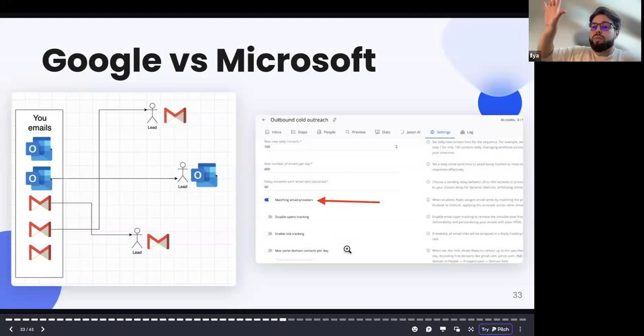So for example, imagine you have 1,000 contacts to reach out to, 200 of them operate with Microsoft Office 365, and the other 800 are on Google. Google Workspace, right? Yeah. The best case scenario is that if you have 20 email accounts, for example, 3 of them on Microsoft and 17 of them on Google, you send from Microsoft to Microsoft accounts and from Google accounts to Google accounts.